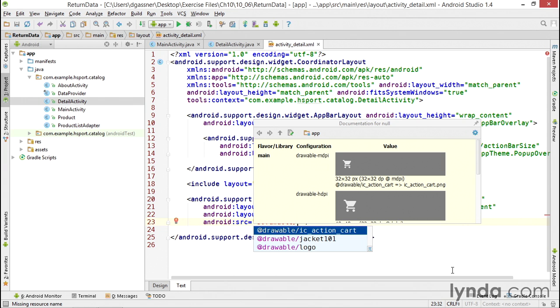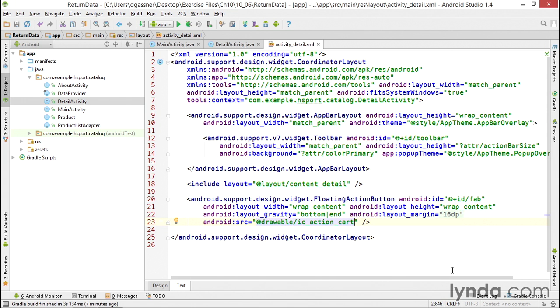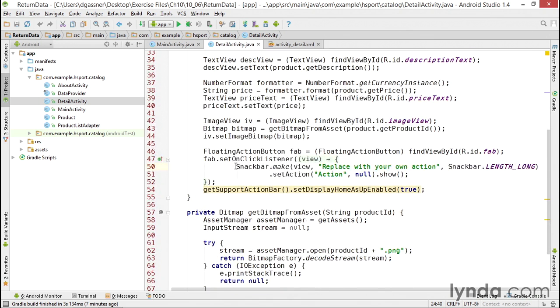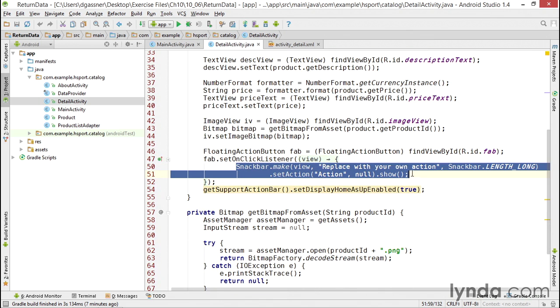Now, the size of this graphic isn't exactly perfect. If I were getting this application ready for production, I would create another version of this icon that was 24 by 24 dps. But this is good enough for this demonstration. Next, I'll change the code in my detail activity class so that when the user touches the button, I'll send a message back from the detail activity to the main activity. That code is down here, where I'm handling the click event on the floating action button.